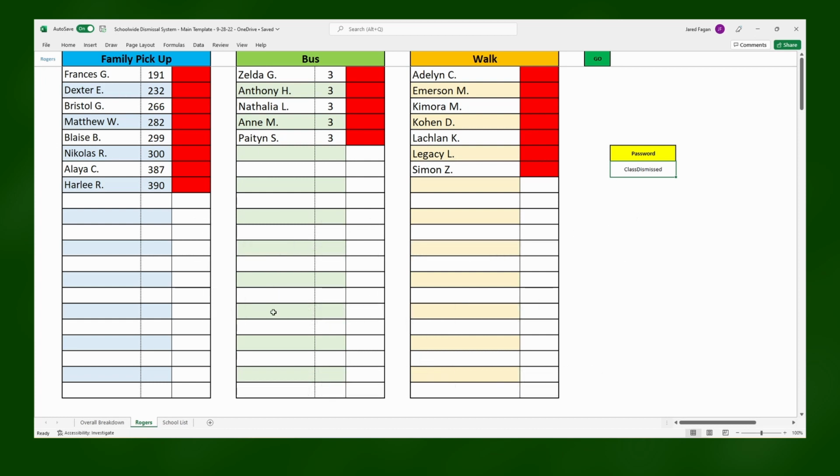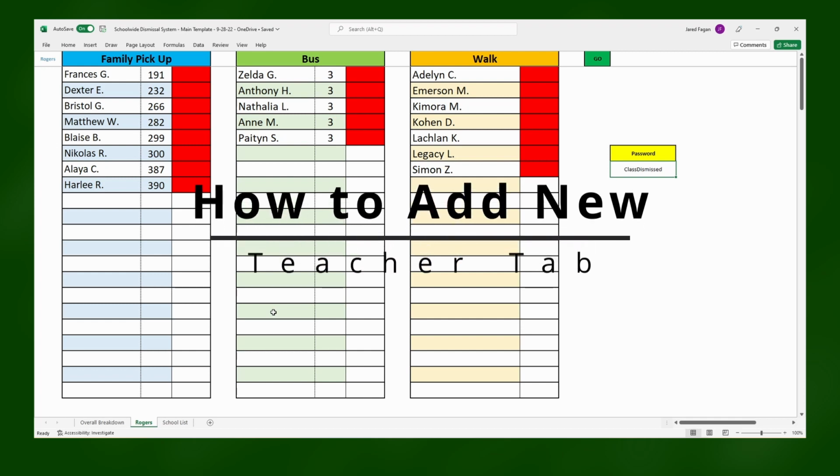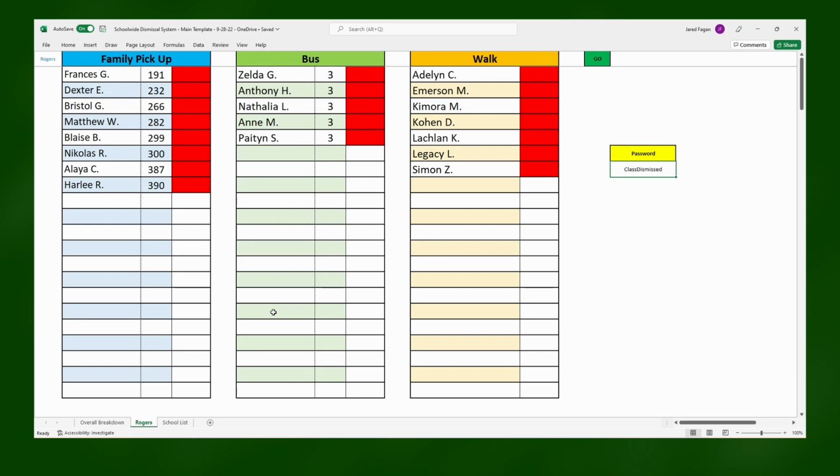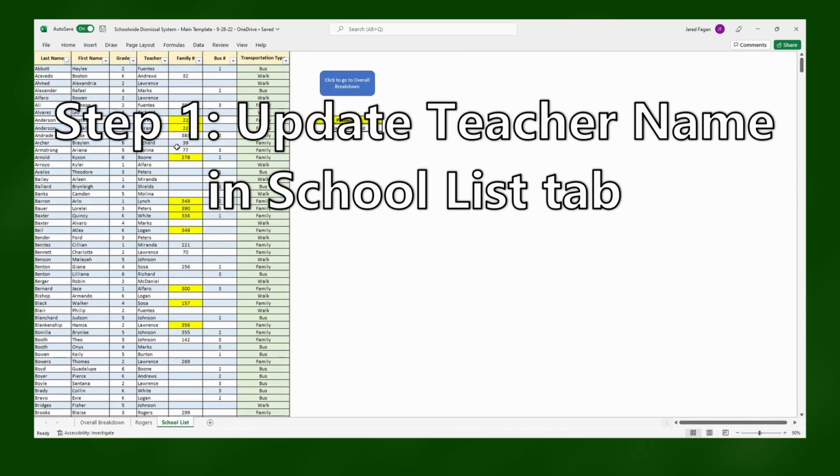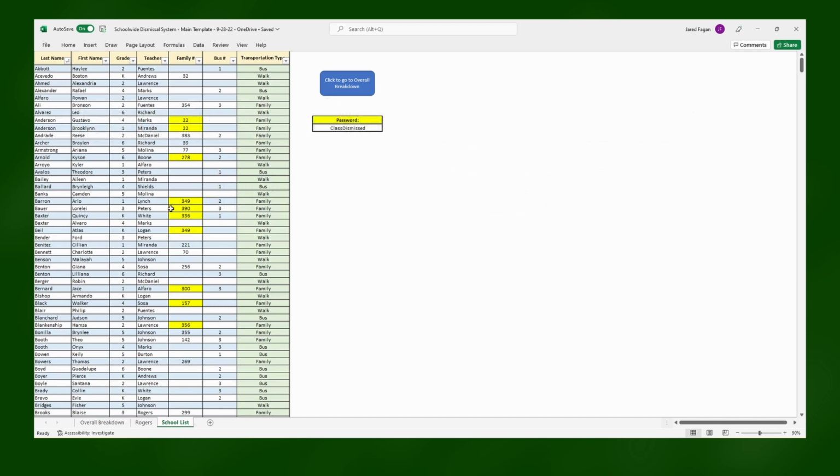Another example that might happen is you need to add a teacher tab. Like I said, this already should have been all created, but sometimes you might need to hire another teacher where you're splitting up a classroom or whatever else might happen. To do that, you will want to make sure you obviously have updated your student list with the appropriate teacher name and make sure it's organized in that way like we did on the previous one.